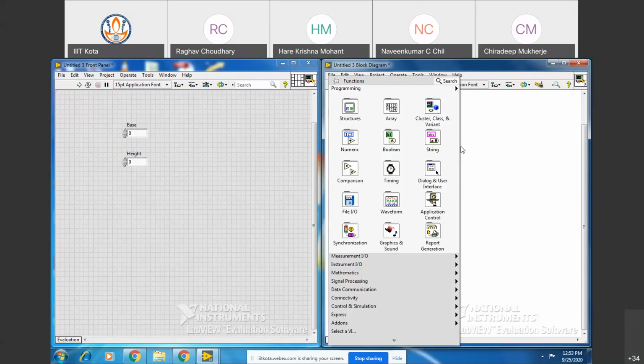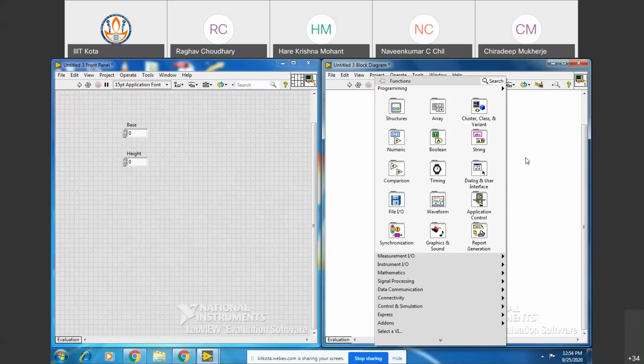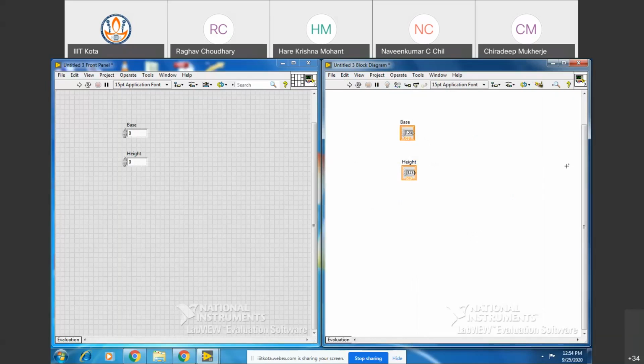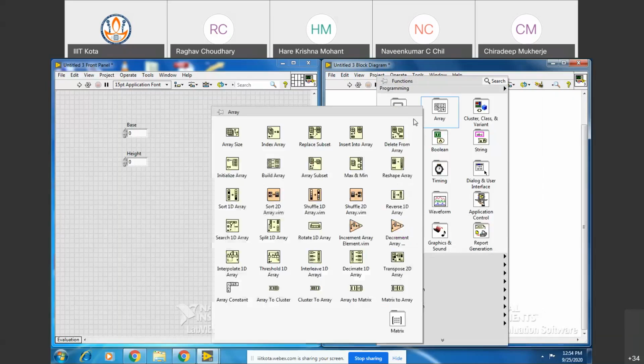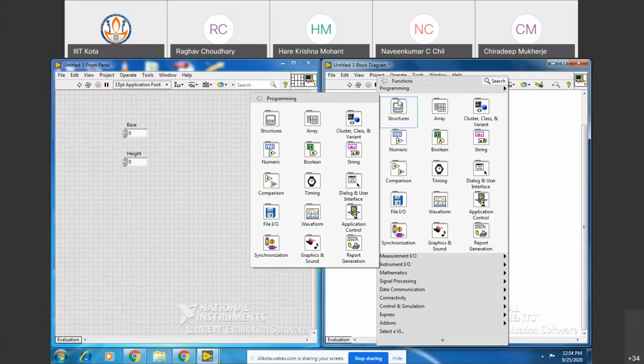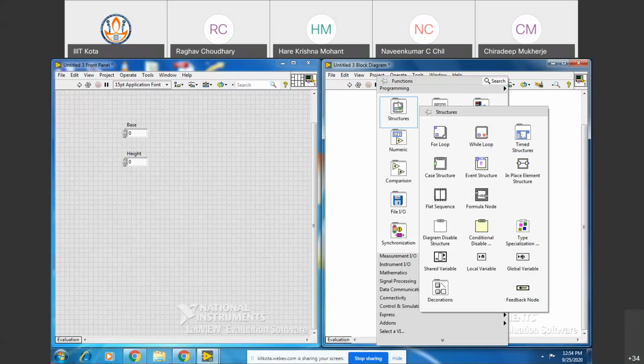click somewhere. Right click kījiye. यहाँ पे क्या क्या दिख रहा है, programming में देखिए, that you are able to see structures. Now can you see for loop, while loop, case structure, event structure, flat sequence, formula node? ठीक है, so many things are there for you.